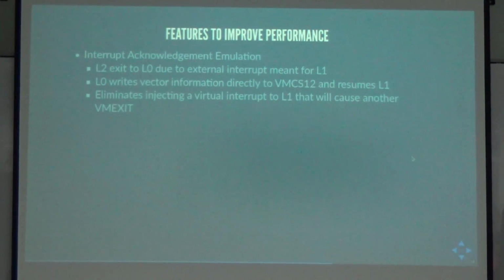The reason why that was not implemented as a standard is because this came on later, after VMX was introduced, on later processors. But these days, all hypervisors actually use interrupt acknowledgement, and this saves a number of VM exits as well.